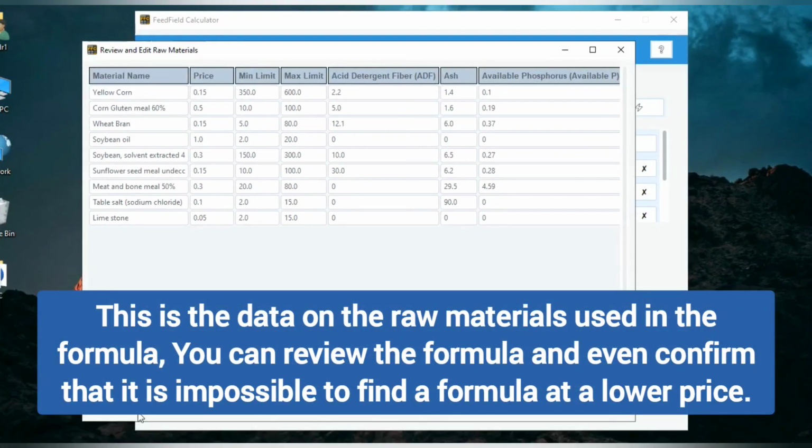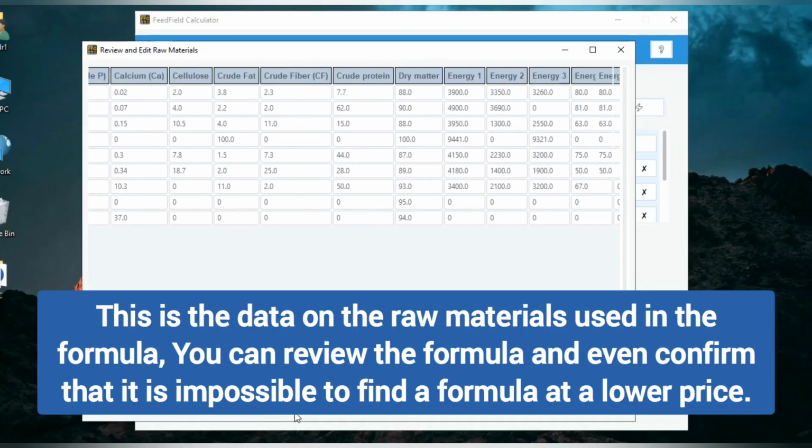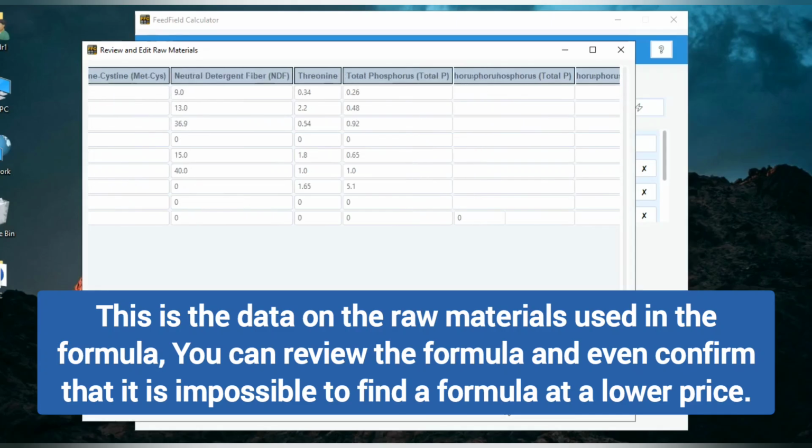Honestly, I have not explained even 10% of the program's capabilities. The program is extensive and requires a much longer explanation. However, this gives you a general idea.